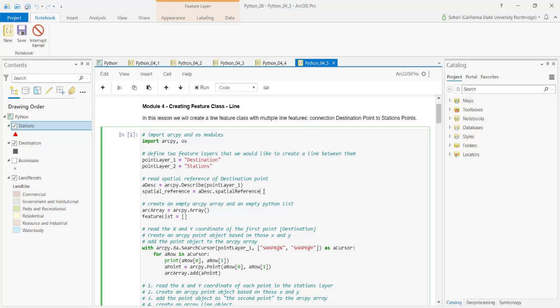And of course, in the next block of code, in these two lines, I would read or describe my destination point to extract or to get its spatial reference. Why? Because you know from previous lessons that when I have to create a line object, then I would need to have a spatial reference.